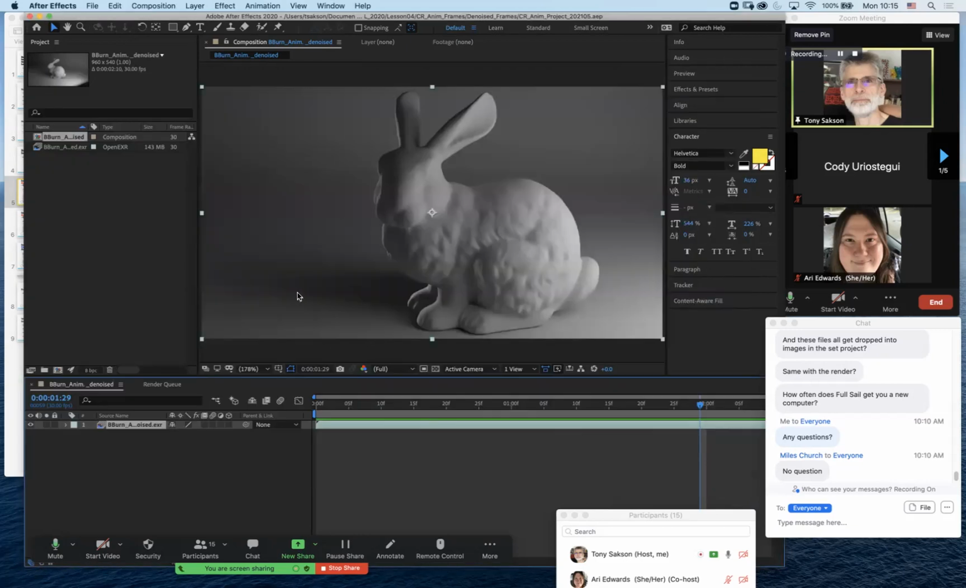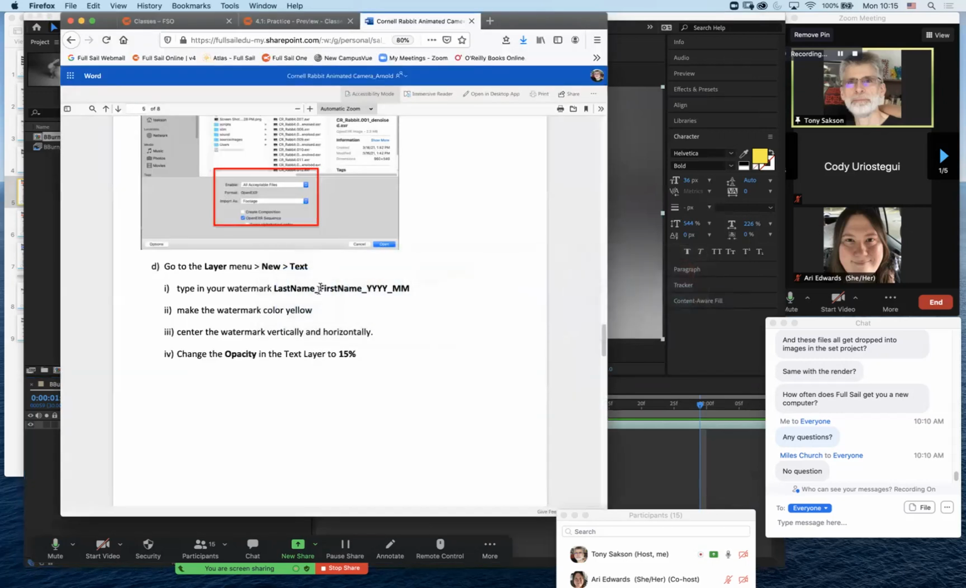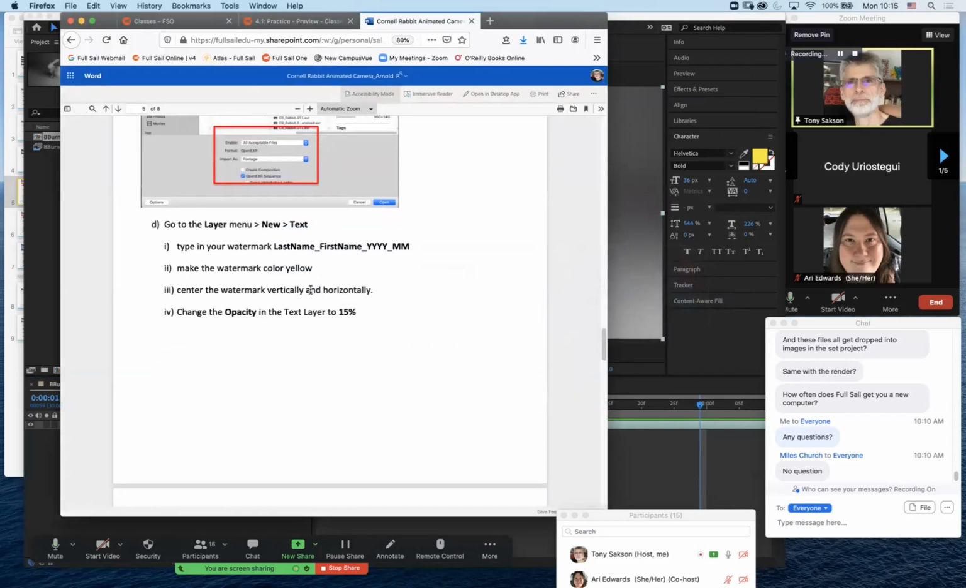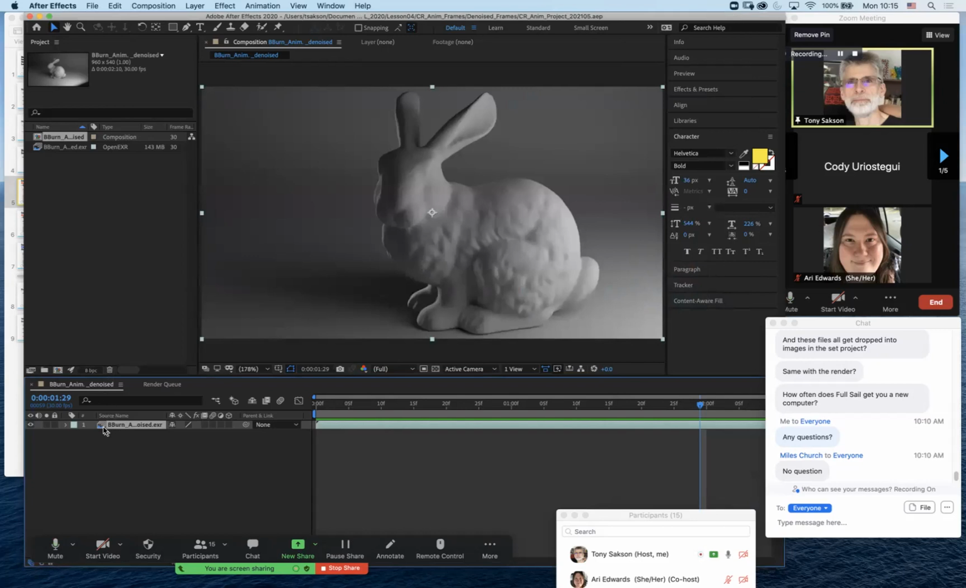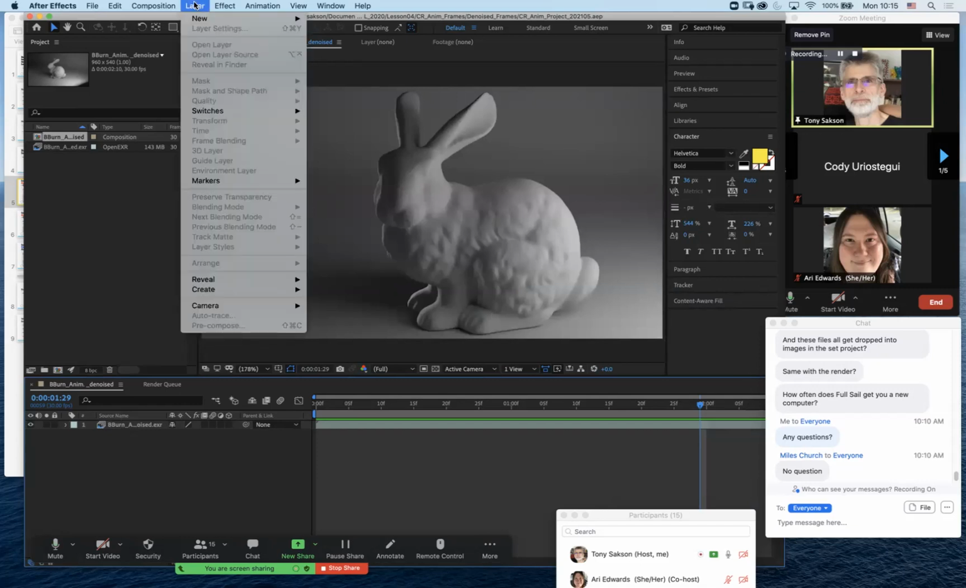So now what we need to do is create a new text layer so we can put a watermark on our movie, just like we do in Photoshop. So down here in the timeline, make sure you got the timeline selected. Go up to Layer, New Text.